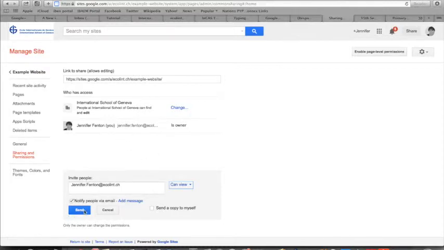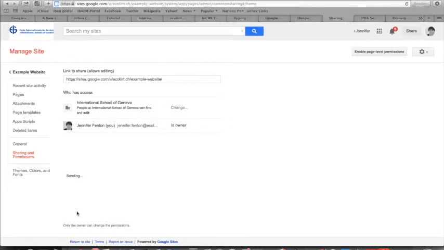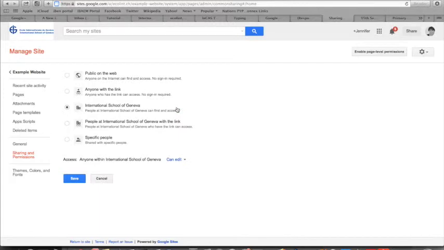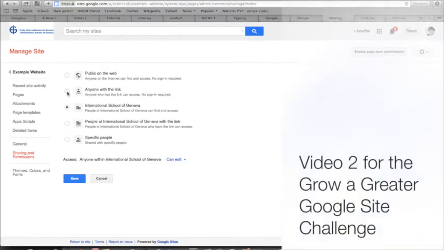Once you're happy with this, you can just press send, and that person will get a notification that you've invited them to view your website. Another way you can do this is up here you can change your website so that anyone with the link can view. You are able to do this, but you need to be careful not to share the link with people other than your teachers, mentors, or your family.